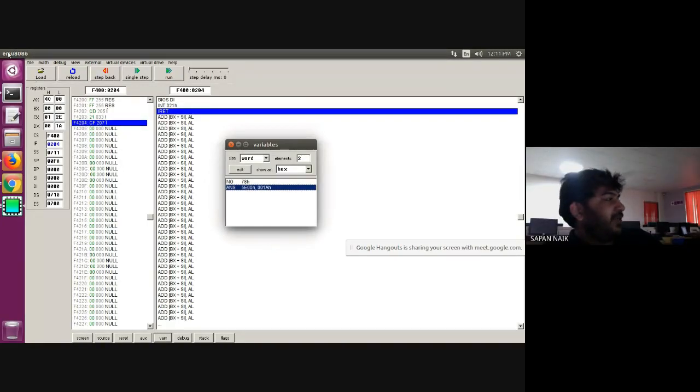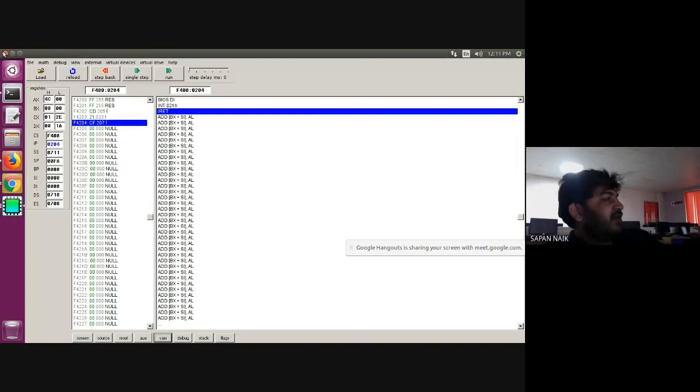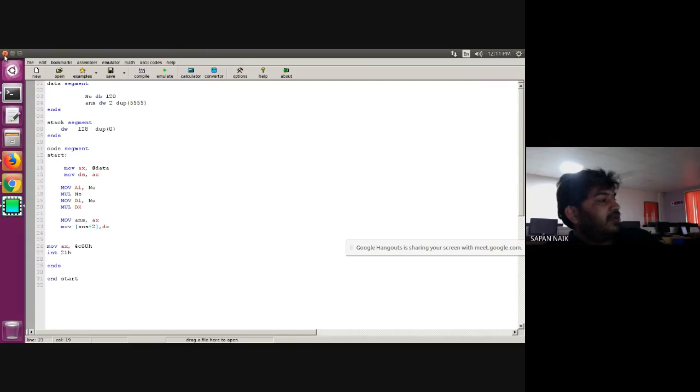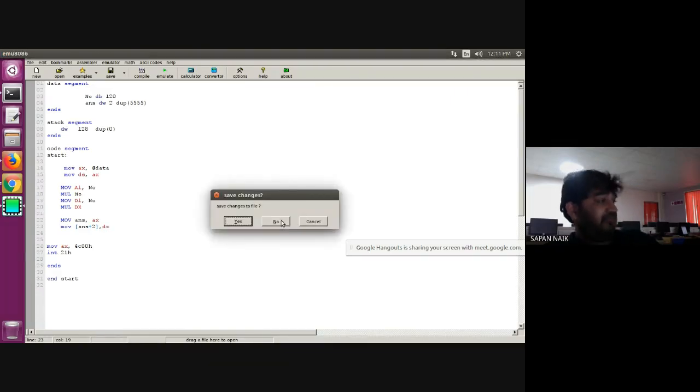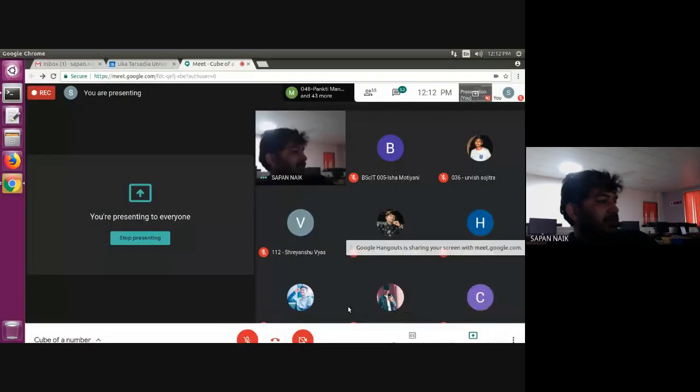Did everyone understand? Yes, sir. This is how you can find the square of a word and the cube of a byte. You can store your answer into a register, or into a memory location, depending on your requirement. You need to understand only one instruction, MUL. If you know that instruction well, you can play with all this. Okay, fine. So let me close everything here.